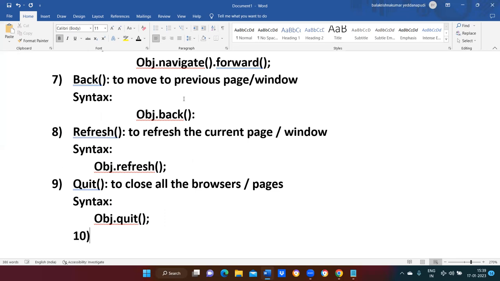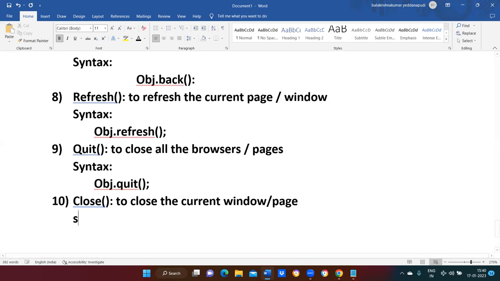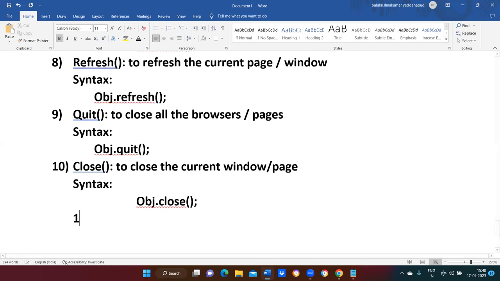Next, close method, close function, to close the current window or page. So the syntax would be object dot close. Next, we use the find element one.